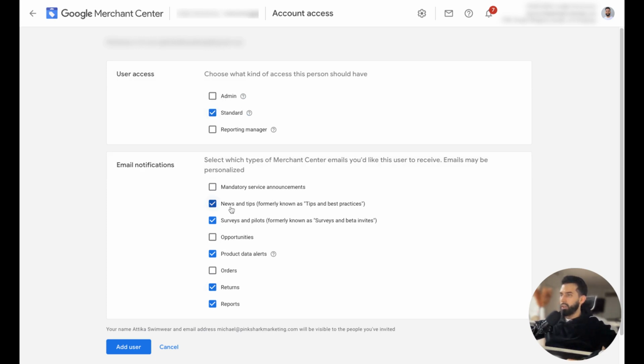And then down here, you can choose which type of emails you would like them to receive. So you could turn these off to just the information that you would like them to have, depending on what they're doing. You can decide which ones you would like to have them being sent. Once you have all that together, then you click on add user.